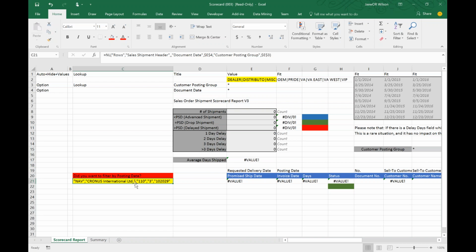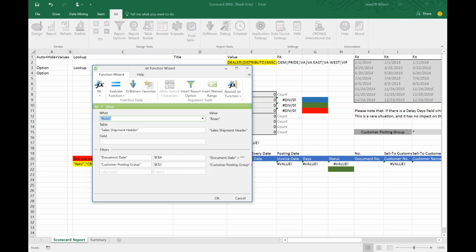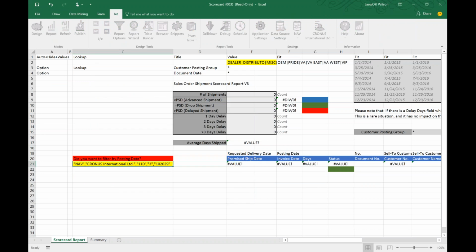All of what I said doesn't really matter. What I want you to know is that to make a record key or to do a data dump, you have to leave the field argument blank. And I can show you this in the function wizard. Okay, the field argument is blank.